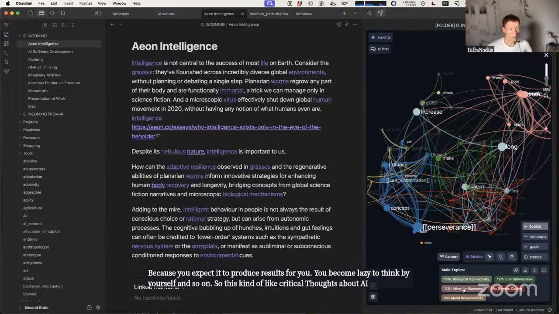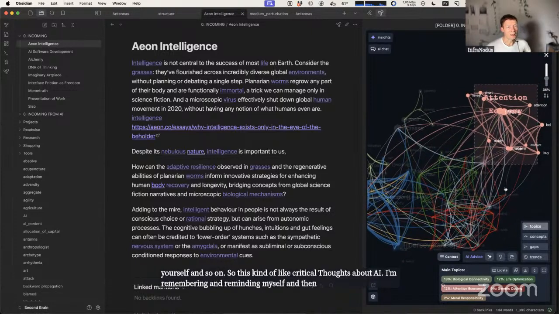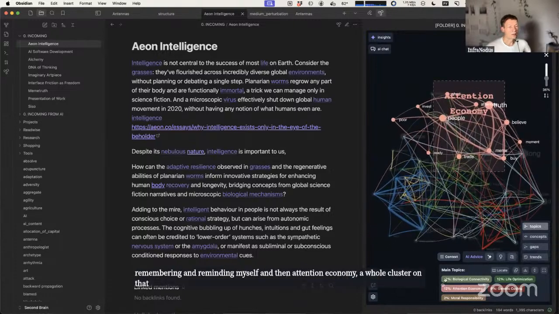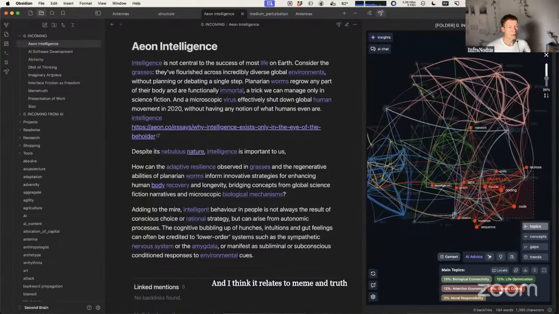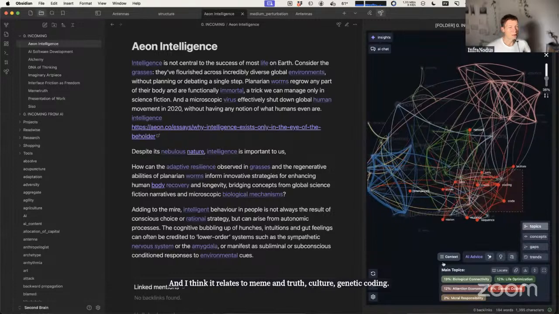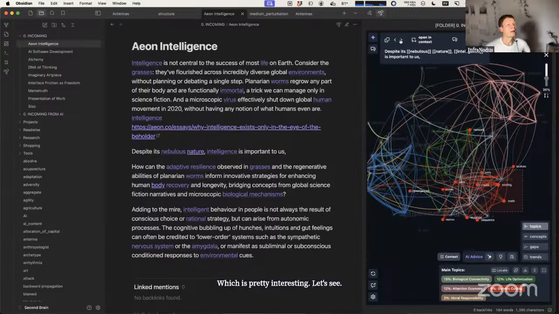I'm remembering and reminding myself, and then attention economy, a whole cluster on that. And I think it relates to meme and truth culture, genetic coding, which is pretty interesting. Let's see what that is about.